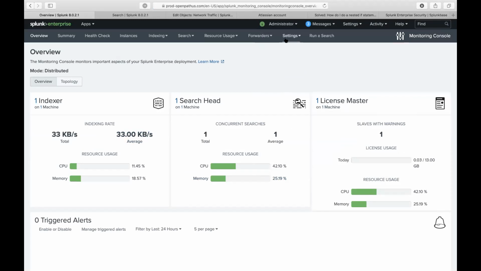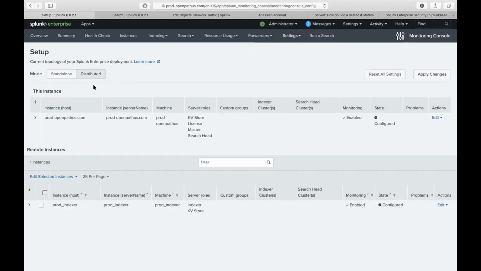And to be able to set that up, you just go to settings, general setup, and then typically it's going to be on the standalone mode. All you do is just click distributed mode. And then from there, it gives you the options to configure these other instances to be whatever.